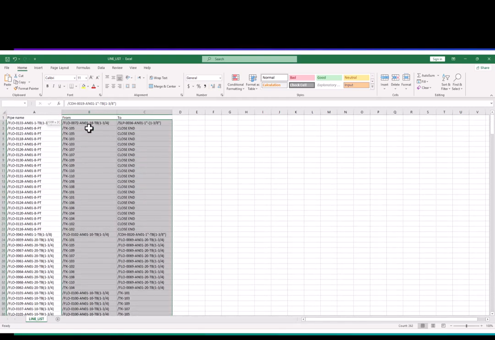And that's it. You've just learned one of the simplest methods for generating a line list.